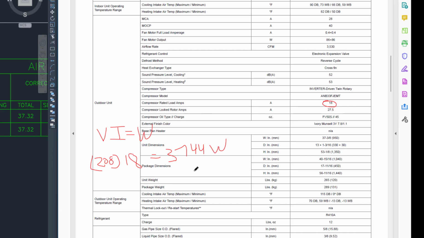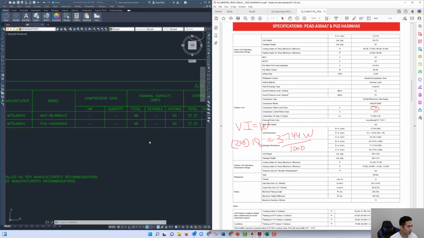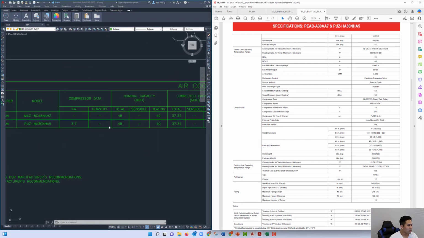And to convert watts to kilowatts, you divide it by 1,000. So if you divide this by 1,000, we're going to get 3.7 kilowatts. And I just rounded this number off. So 3.7 kilowatts. Okay, now we need to find out the quantity of the compressors.